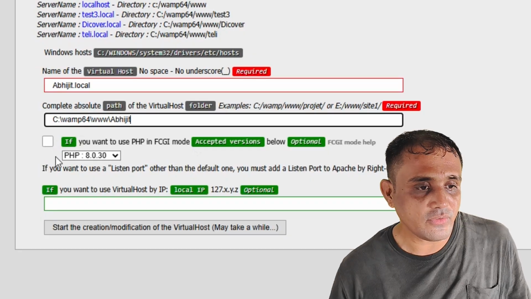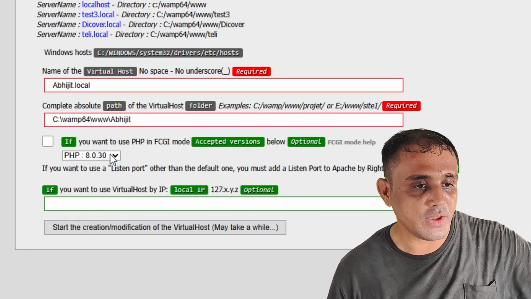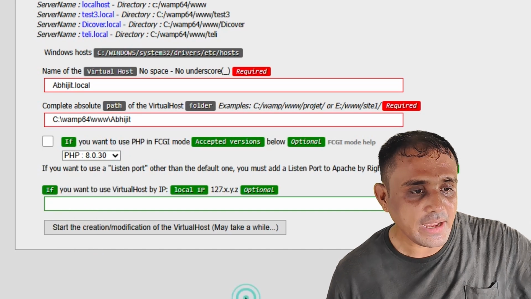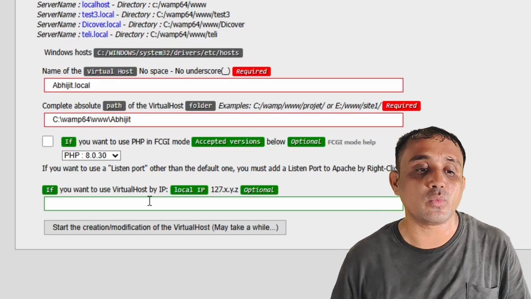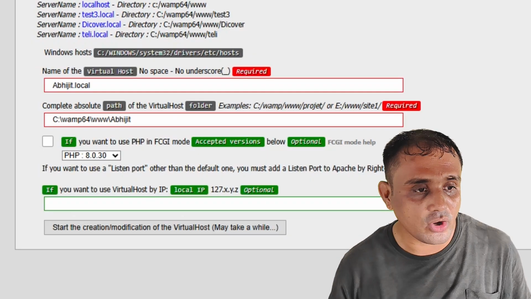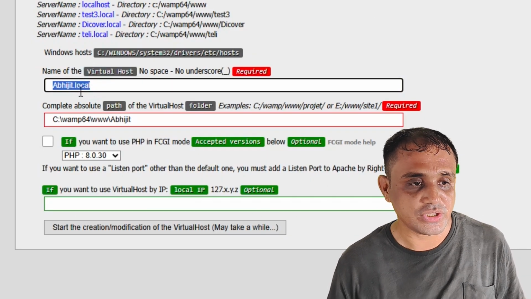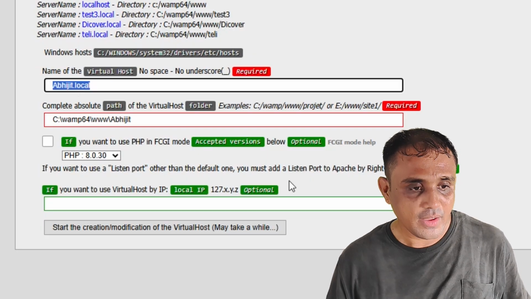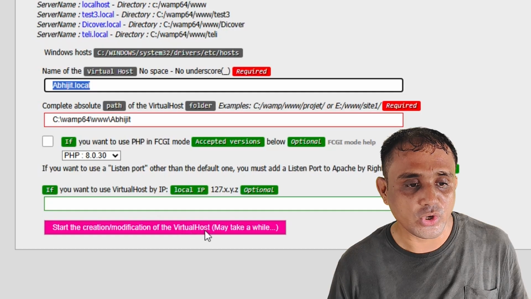Here we find it is on default. Go with the default PHP. If you want to change it, then change it. And if you want your IP address, 127.0.0.1 or anything, then you can add this. I do not give any IP address, and I click here and use this abhijit.local. Then I click on start the creation and modification of the virtual host.